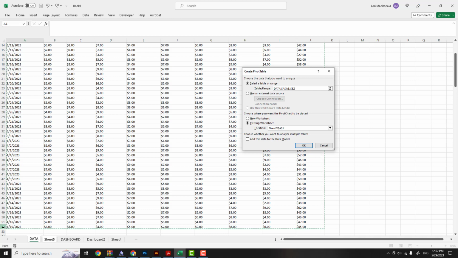So my last row is row 52. So if tomorrow I put in a row for April 20th, when I update my charts it won't take that into account because it's only going to read down as far as 52. So we don't want to do that.